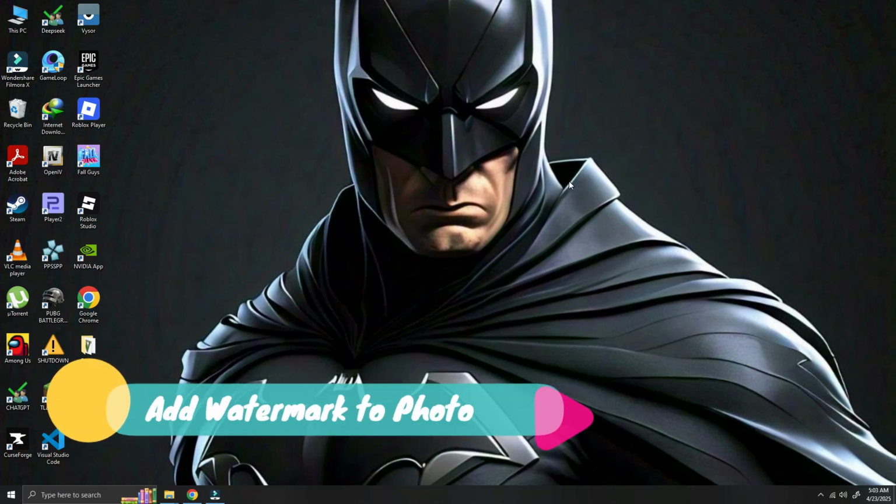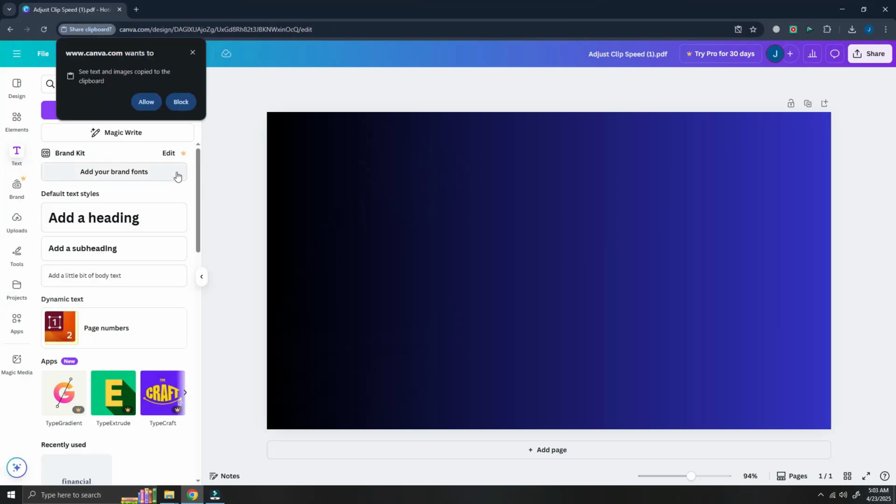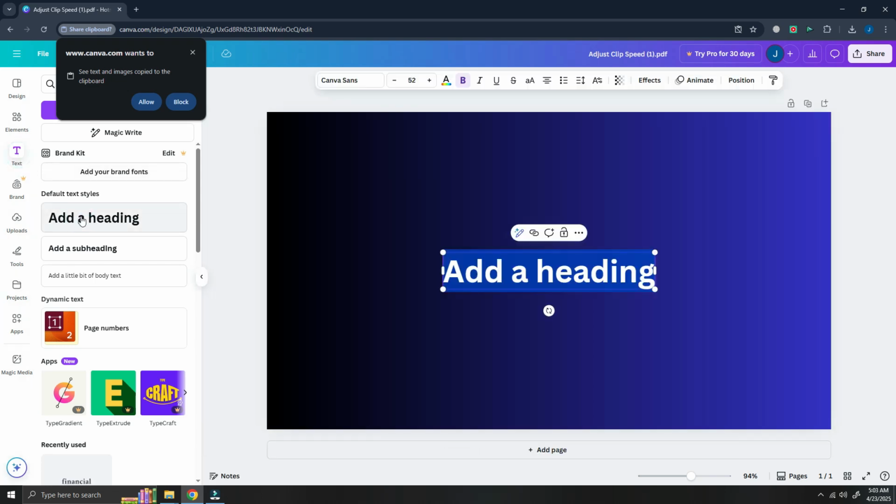In this video, I'll show you how to create and add a watermark to a photo in Canva using the updated 2025 method. Open Canva and upload your image or choose one from your library. Click on the text option on the left side. Select the first default text style. Type your watermark text. For example, I'll write easy.